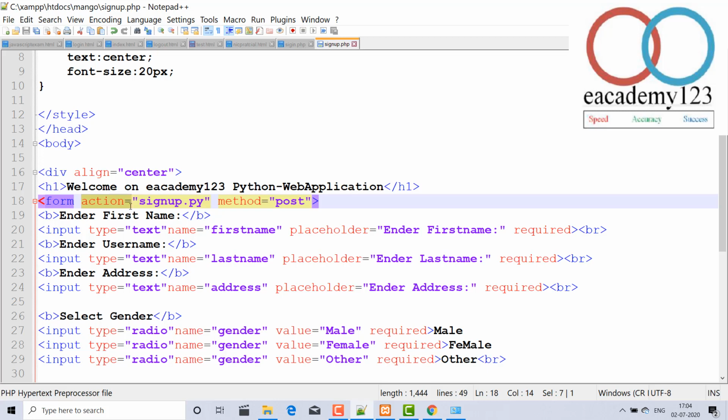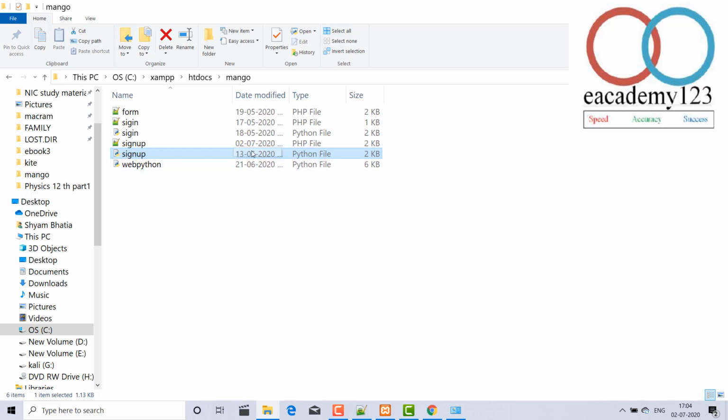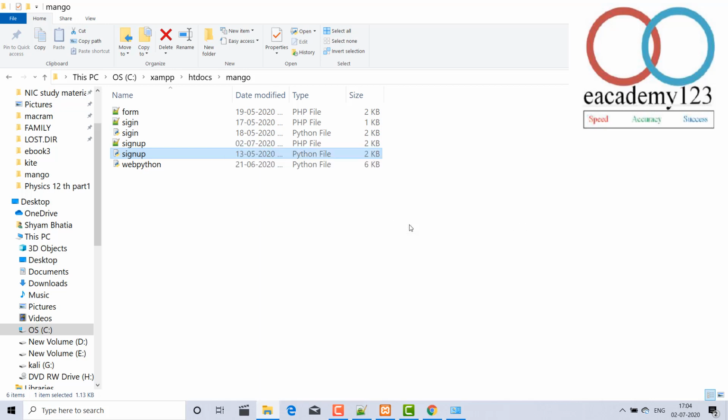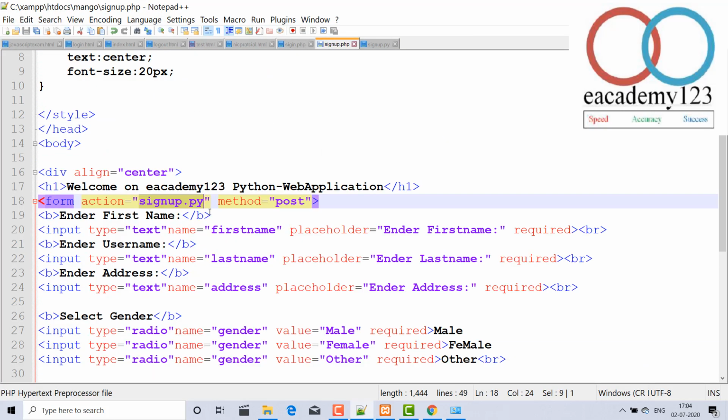Form tag and action signup.py, where does it exist or not? Yes, this is the Python script signup.py, which I will also open again in Notepad. I will explain it later, because the action attribute is pointing to signup.py, which will fetch, will absorb all those entries, all those values which are input by the user in the front end. And signup.py, what is it? It is nothing but the backend language. Method is post, you can use get also.